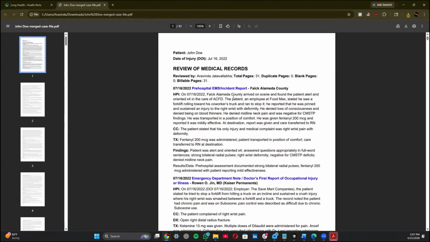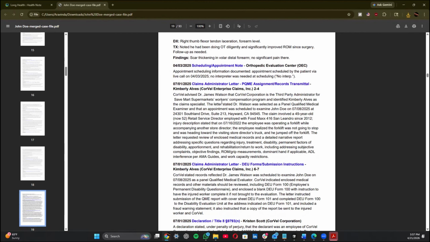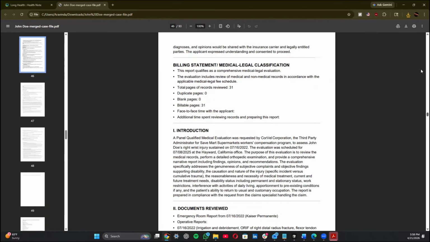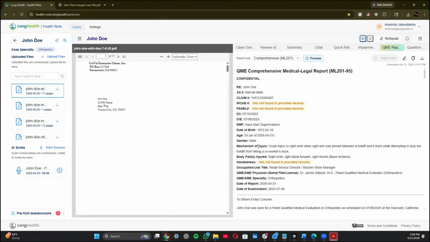And one interesting thing here is all of these links in the review records are hyperlinked. So for example, if I want to click on the claims administration letter, it's going to take me right into that particular page where the claims administration letter is. So it is like your own book with an index. So the overall goal is that you can review the case, perform the evaluation, prepare the report, edit it, and finalize it in a submission ready format without needing to leave HealthNote.